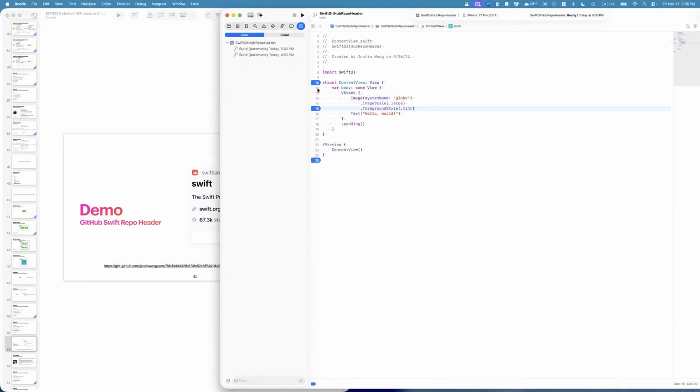And then finally, right here, the last one is the builds navigator. And this is when you're actually running the project. You can see logs of what went wrong, what went right, and so forth.